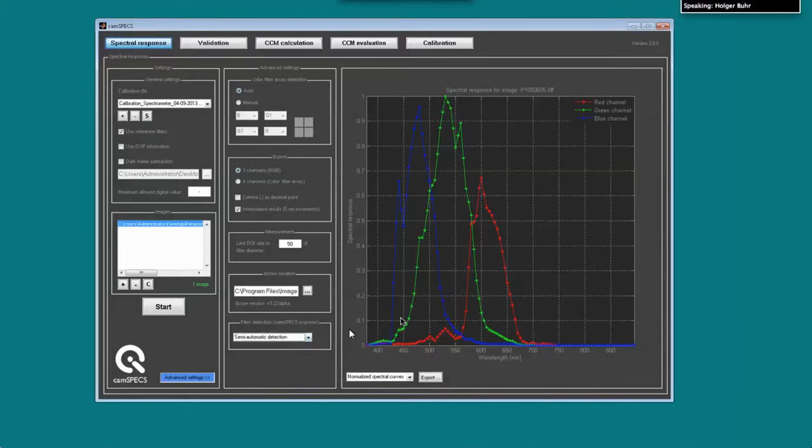In most cases, people only test one image. So with the standard settings, you will be fine in the beginning. If you start your PAMSpecs, the settings that are displayed are usually convenient for you.